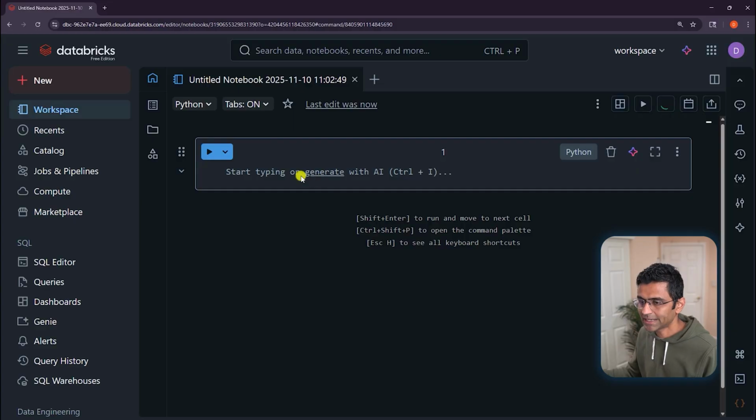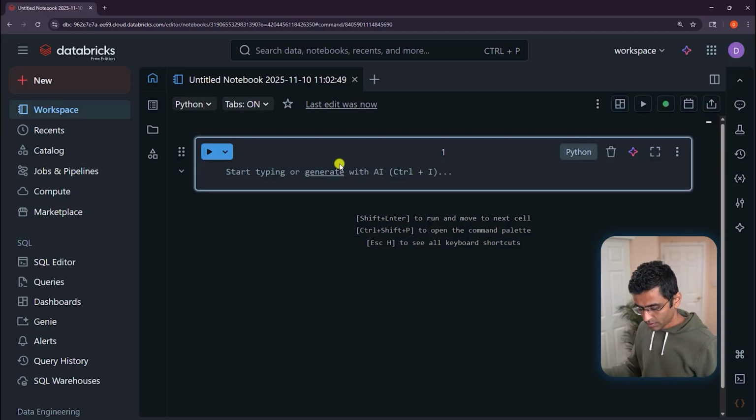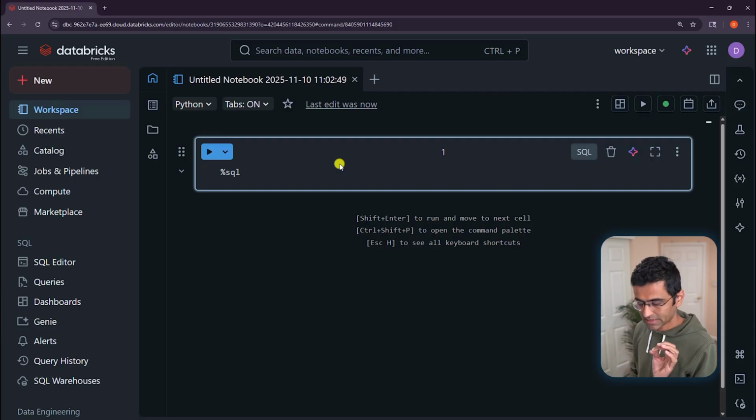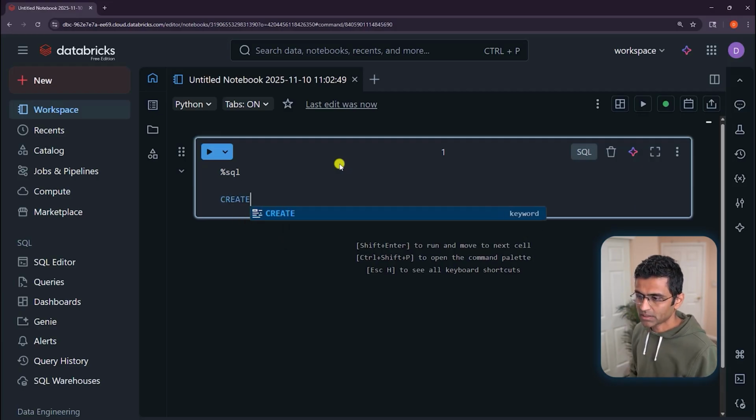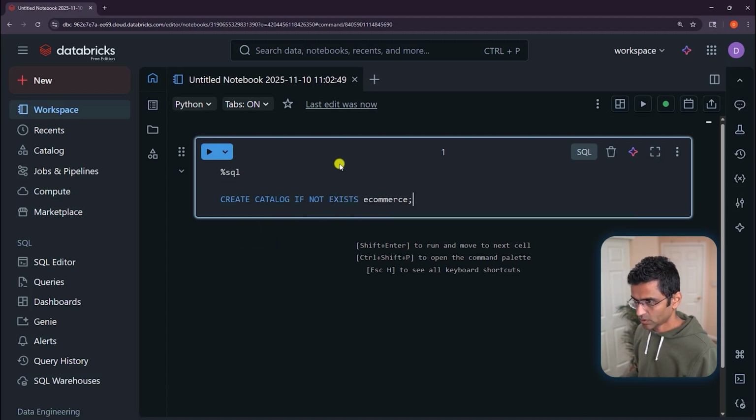Okay, so while this is attaching, let's write our code. We all know that if you want to run a SQL query, you write %SQL, and then you can run this command: create catalog if not exists e-commerce. Control Enter, and this will create that catalog.